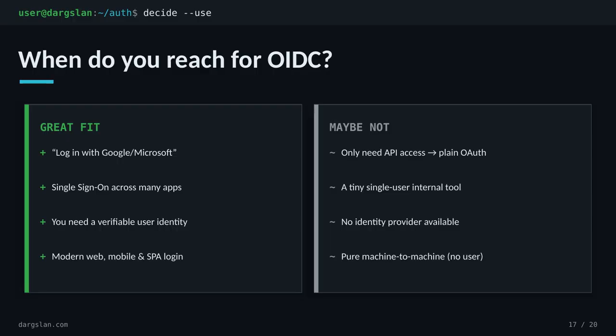It's a great fit anytime you're letting users log in with Google or Microsoft, building single sign-on across multiple apps, or you genuinely need a verifiable user identity in a modern web, mobile, or single-page app. But it's probably overkill if you only need API access. Plain OAuth will do. Or if you're building a tiny internal tool, have no identity provider to lean on, or you're doing pure machine-to-machine work where there's no human in the loop at all.